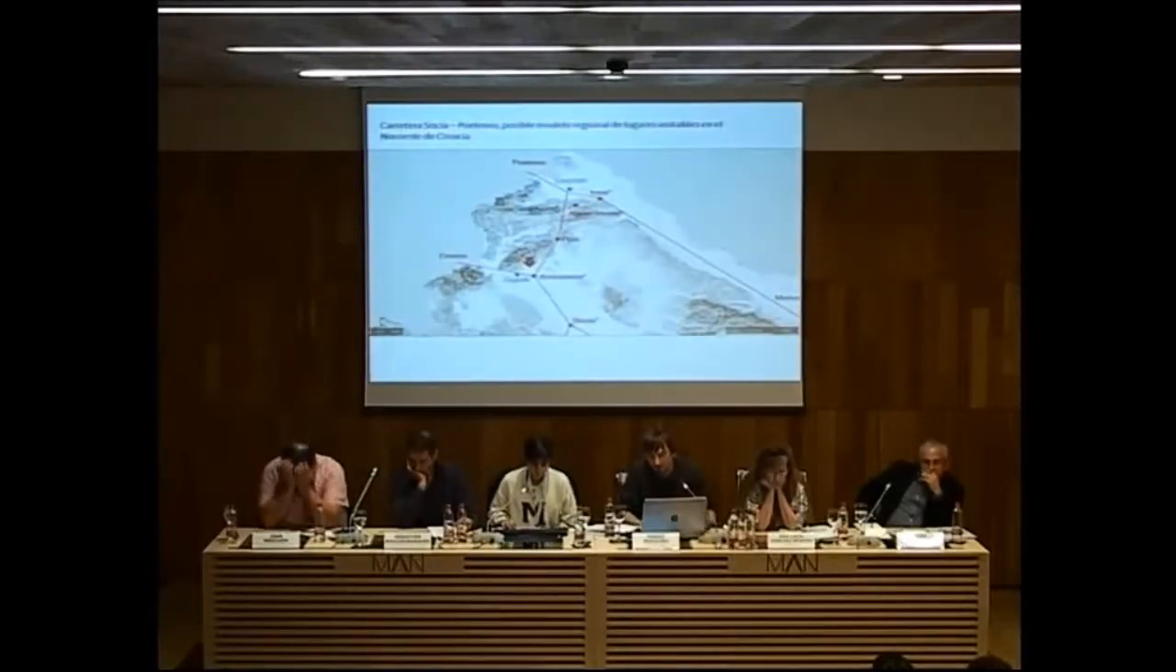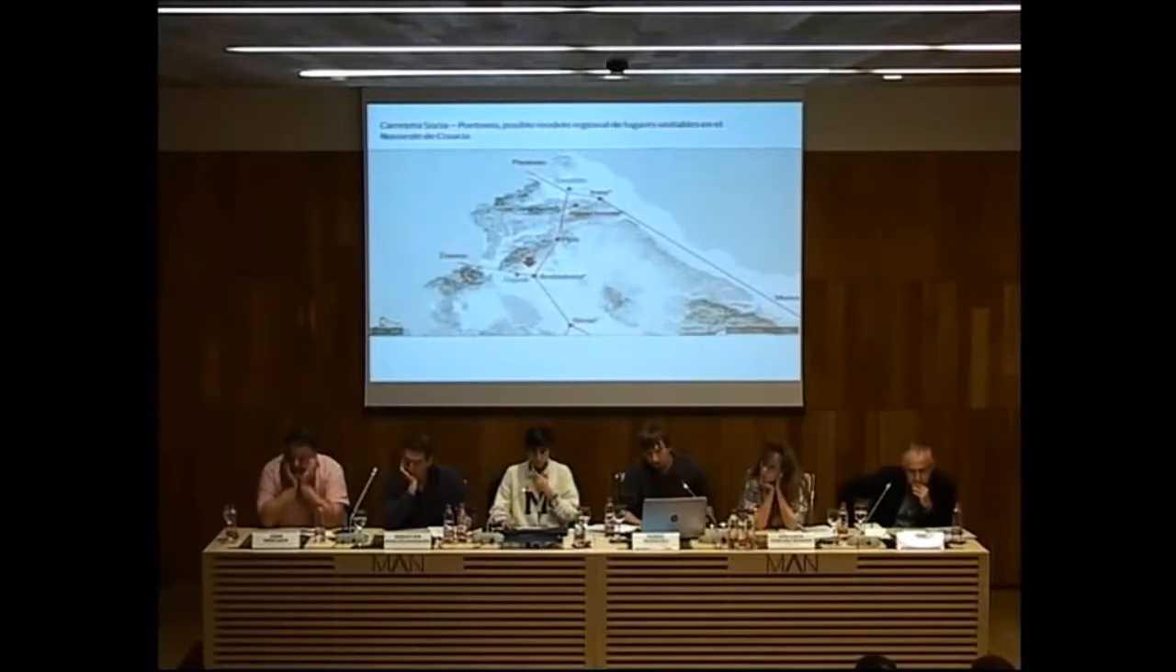This is just a possible regional model. A possible visitation model when we include the part of the Roman road with some other sites in northwestern Croatia which are now visible or possible to visit.